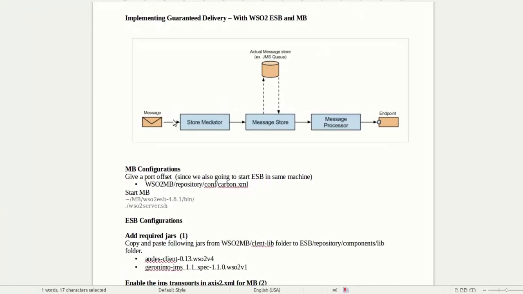The message is sent to WSO2 ESB, which comes to the store mediator, and the store mediator will store the message in a JMS queue. For this purpose we are using Message Broker, and then the message will be consumed from the queue by the message processor and sent to the endpoint. For the endpoint we are using Axis2 server's SimpleStockQuoteService, which comes with WSO2 ESB.